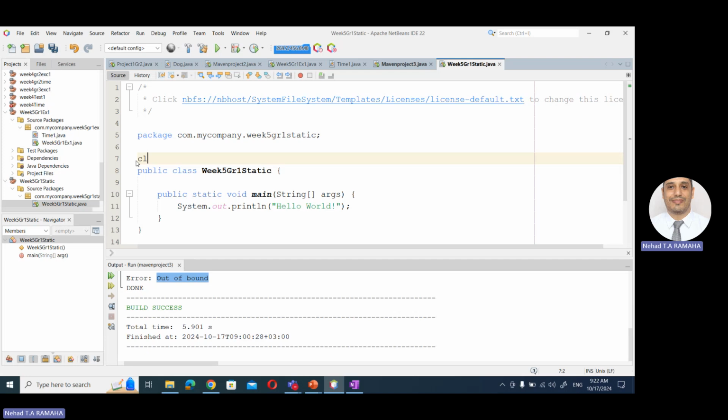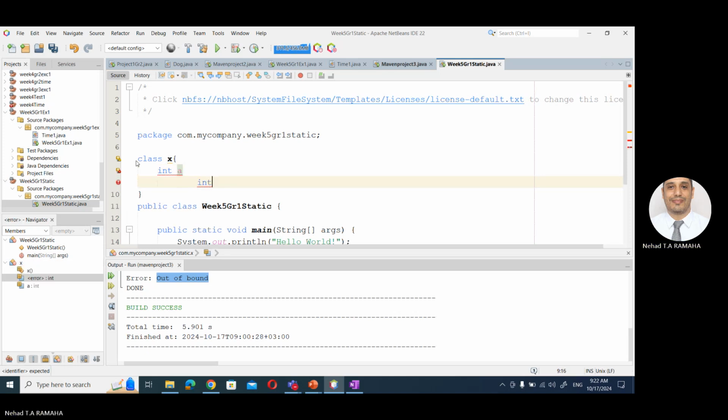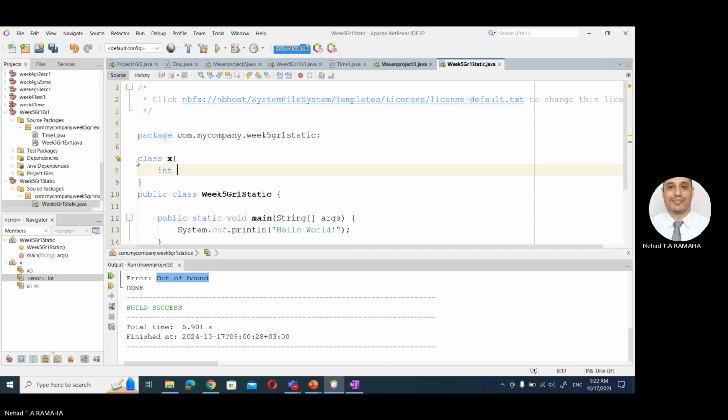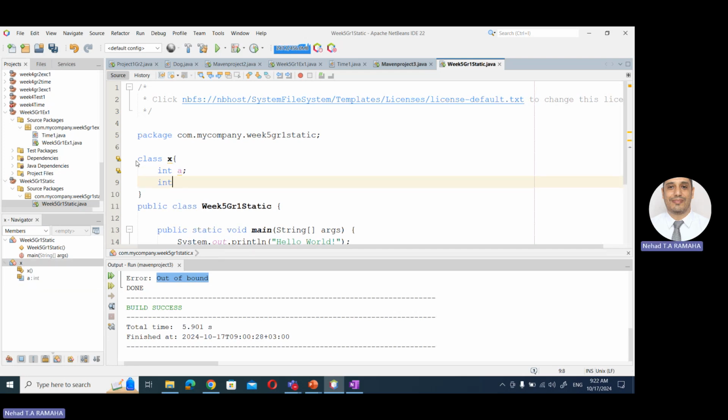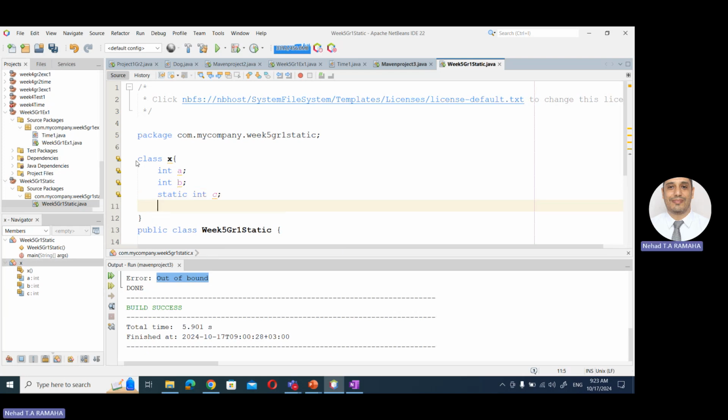Okay, we have class X, integer A, integer B, static integer C. And we have a constructor. I prefer row.